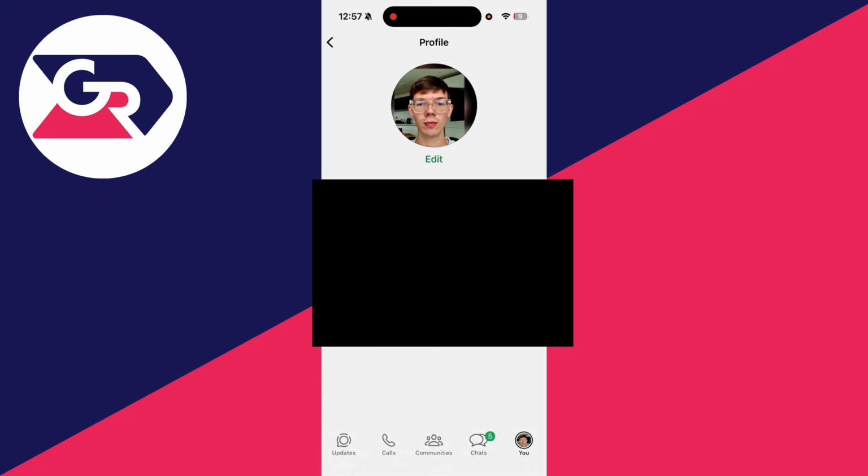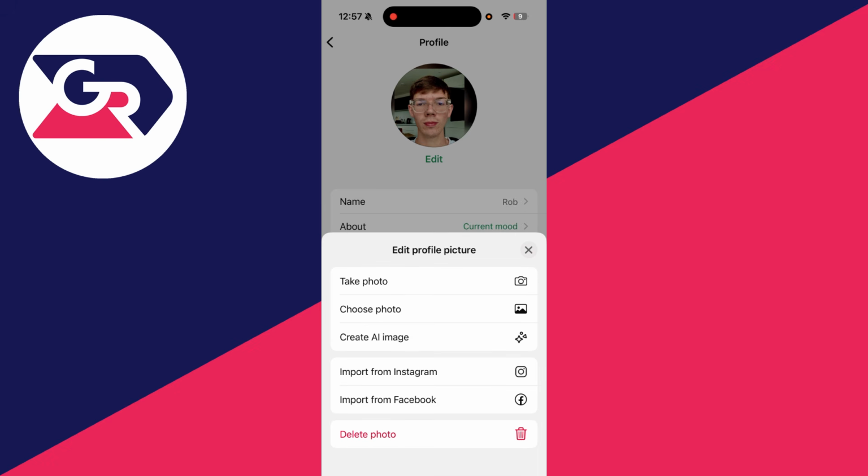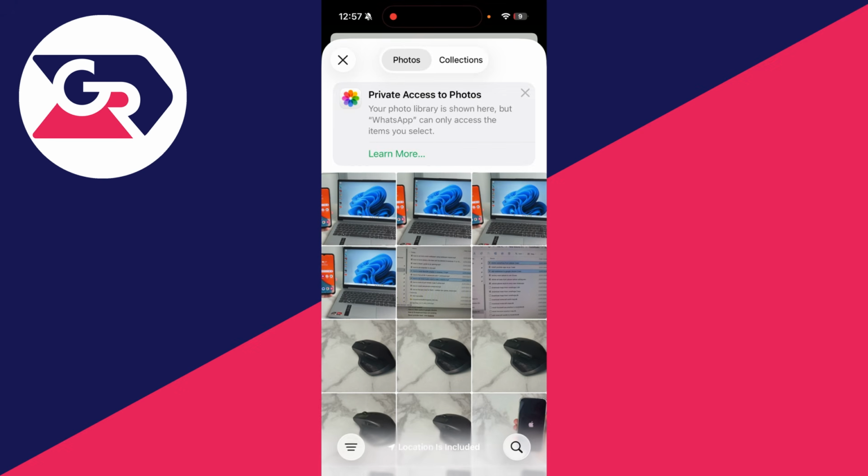This then brings you to your profile page here, and just below your profile picture, you can see the option for edit, and you can go and tap edit, and you can take a photo, choose a photo, create one, import it, or delete the current one. We could press choose photo and find one.